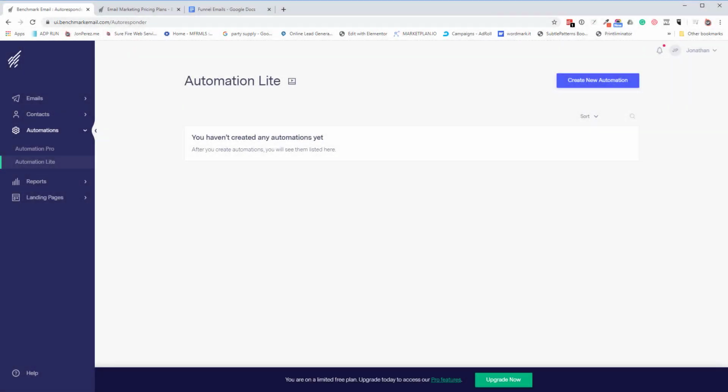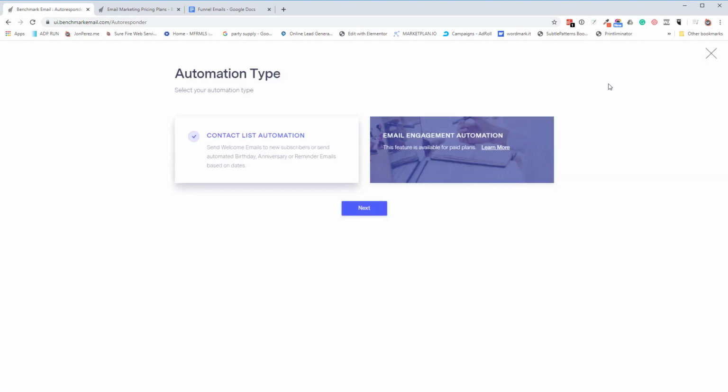All right, so let's set up our automation. So I'm going to click on create a new automation, and it's going to give me 2 options: email engagement automation or contact list automation. This is with the Pro plan. This is automation if somebody clicks on a link, or if somebody does something, opens an email, opens 10 emails, different options, things like that. That's what this email engagement automation is.